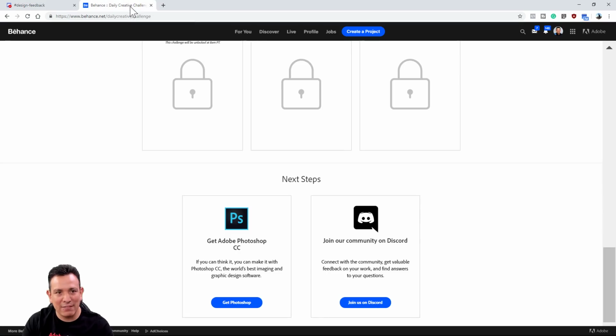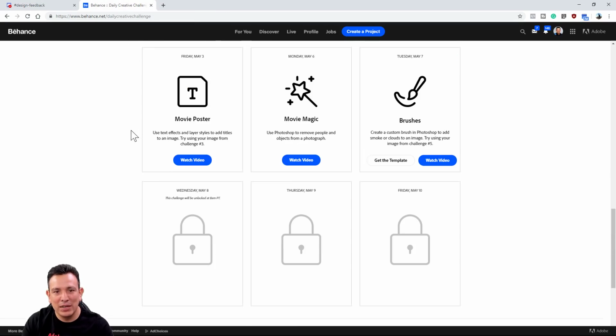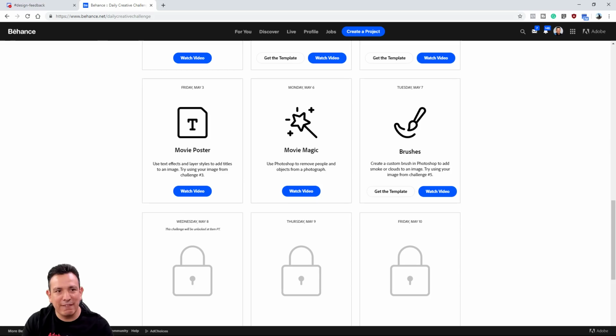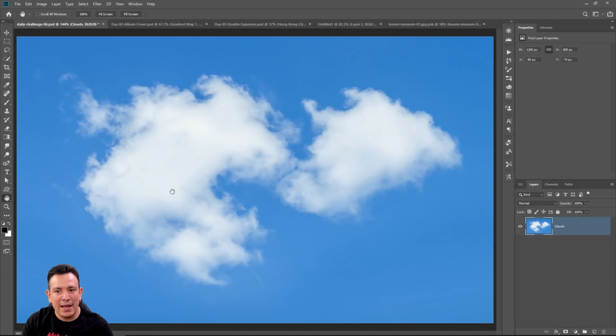Once again, if you haven't already, make sure that you download the template for today. It's found under behance.net Daily Creative Challenge, and you can click on get the template to download it and follow along with us. So I'm going to go into Photoshop, and you should have this file.